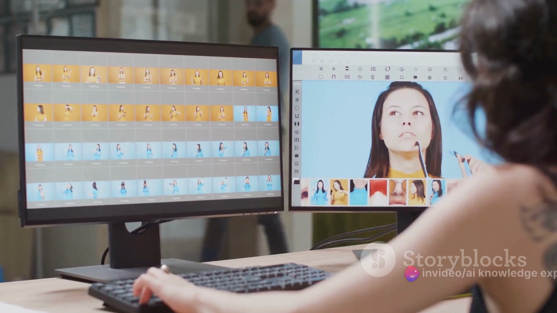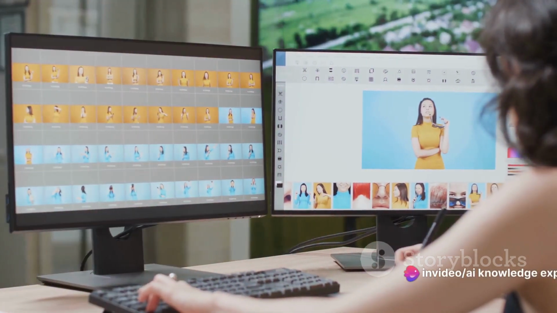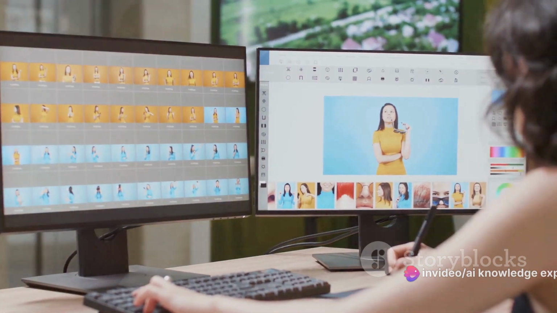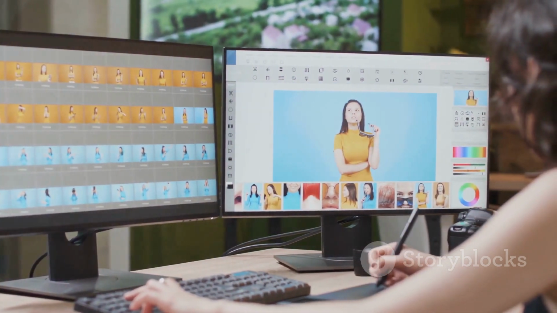Editing tasks that consume so much of your time and effort. No more manual cropping, trimming, or color balancing. The AI can handle it all, freeing you up to focus on the more creative aspects of your project.